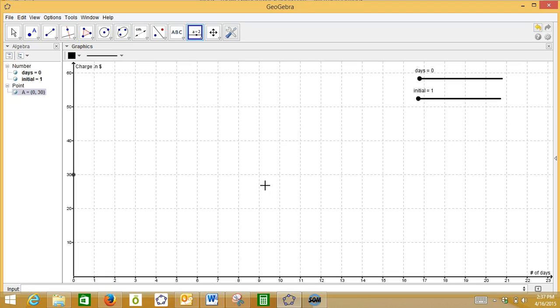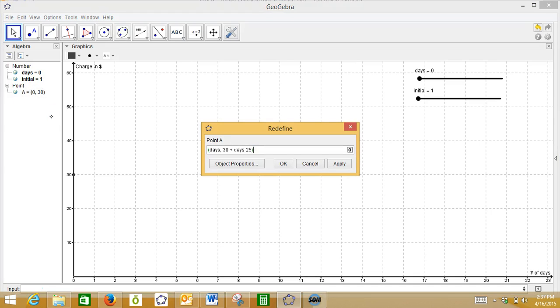So what I can do back in my point here, if I want to change some things, I'm going to grab my move tool. I'm going to double click my point, which will allow me to redefine it. And if that doesn't work, depending on what version you have, you can right click. Oh, there it is. So my redefine, sorry, my tablet was slower than I was. And instead of the 30 here, uh-oh.